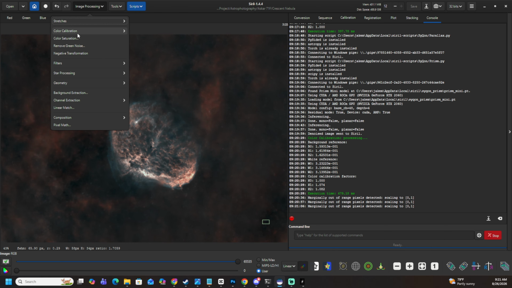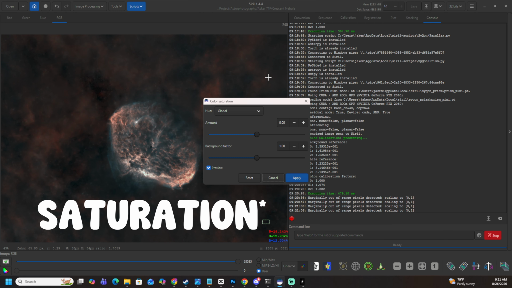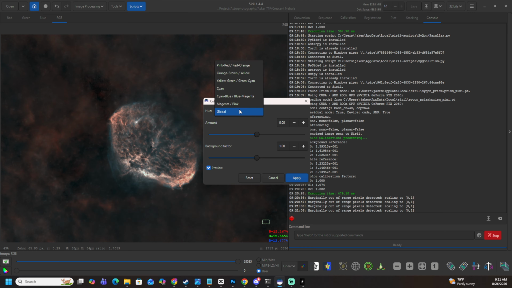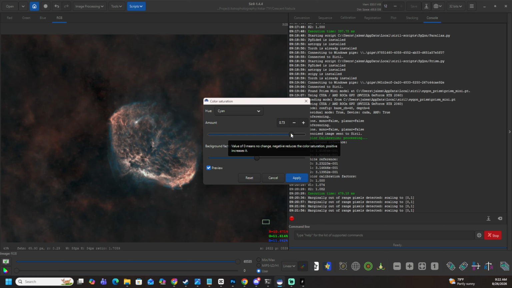Now come up to color calibration. So say I want to make those blues pop a little bit more. So cyan blue, blue magenta. Sometimes I have to kind of hop back and forth. What I'll do is that. Okay, so it looks like it's under the cyan. So cyan, you can pop the saturation on it.